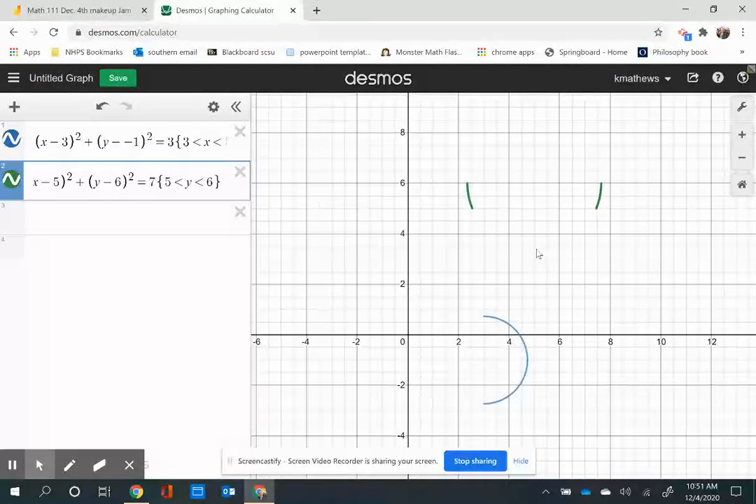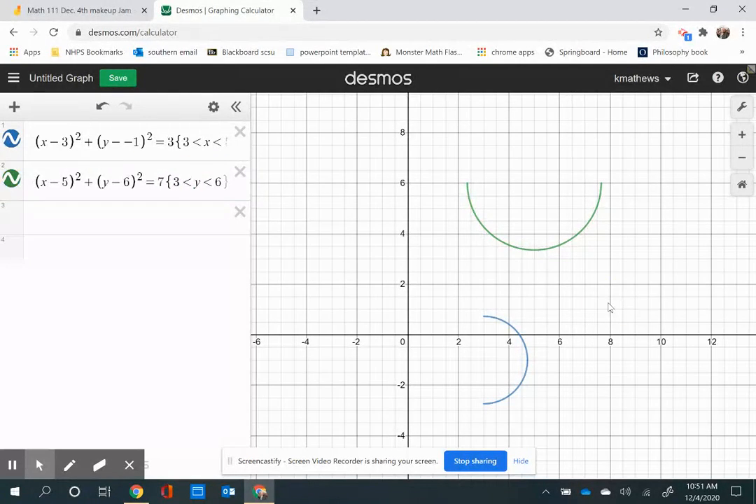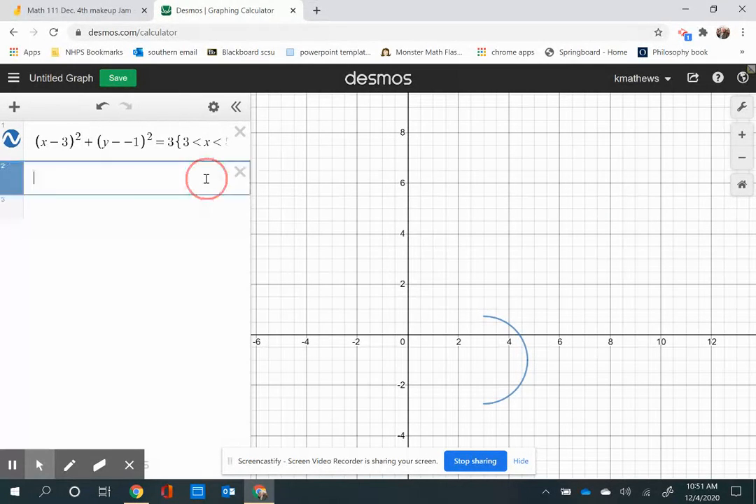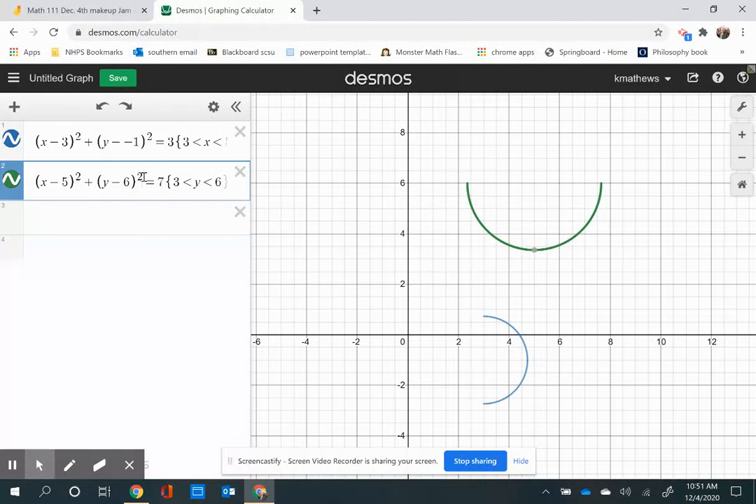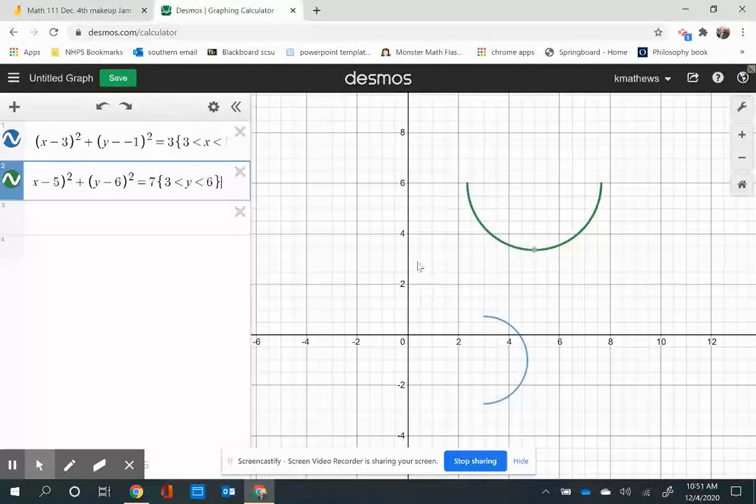So maybe, I think maybe what happens if we change this to a 4? We get more of it, but not enough. What happens if we change it to a 3? There we go. So in case we needed a half circle, doing the top or the bottom, we have to use y as the restrictor. I'm going to close this up. And if we needed to do the right half or the left half, we would use x as the restrictor.